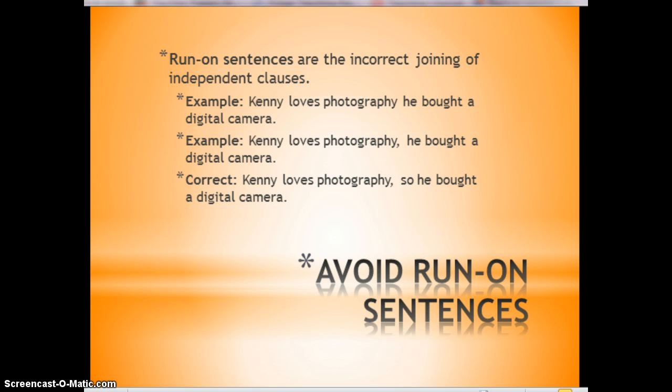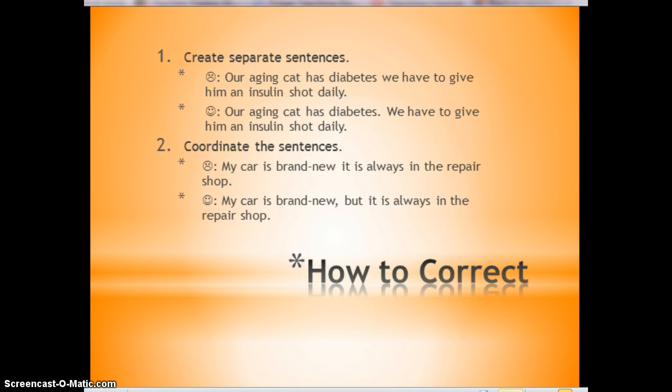But the last sentence, Kenny loves photography, comma, so he bought a digital camera, is correct because we have a comma and a coordinating conjunction connecting our two sentences together.